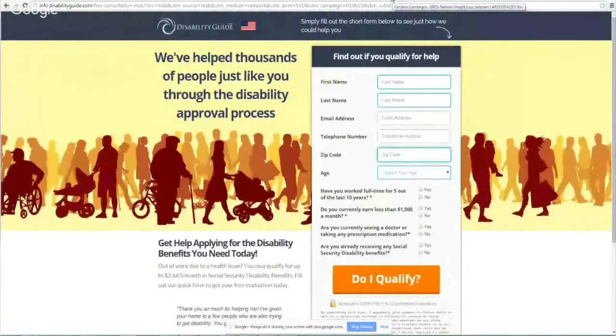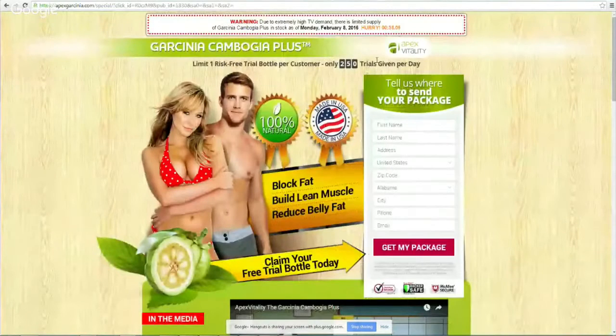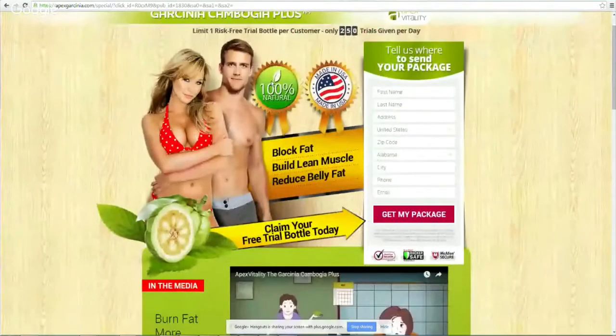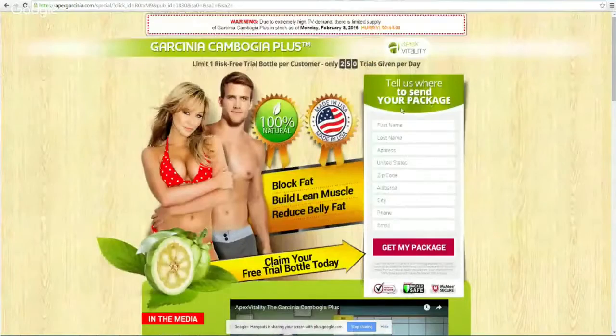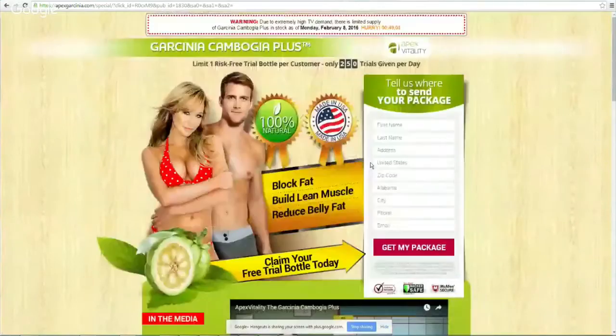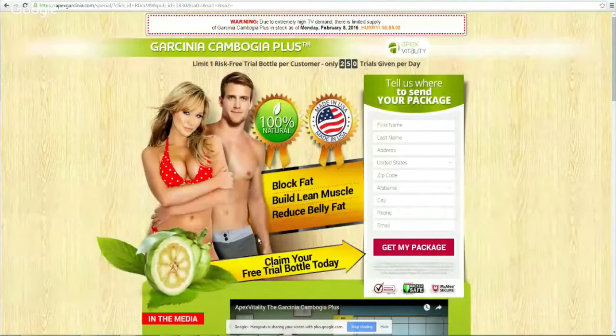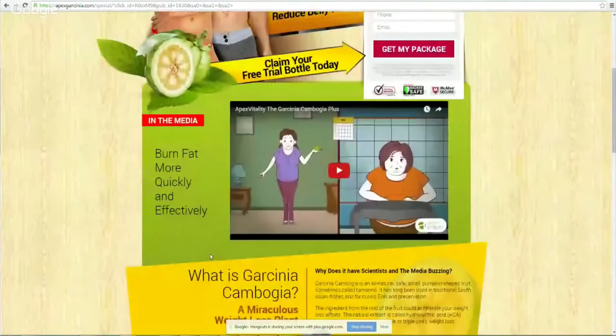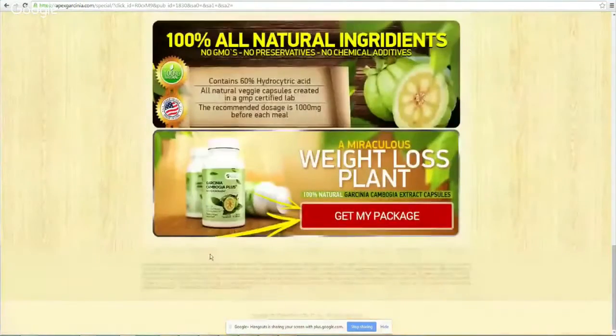Okay, and I want to show you a CPA. This is Garcinia Cambogia. It's a weight loss product. This would be a CPA. Basically, what I like about CPA is I like going after trials. Let's see if it shows the price on here. It probably doesn't, but this is $4.95. So basically, the customer pays $4.95 for this trial, right? And this company pays you $45. So you get paid $45 when the customer pays $4.95, and that's how a lot of CPA offers work.